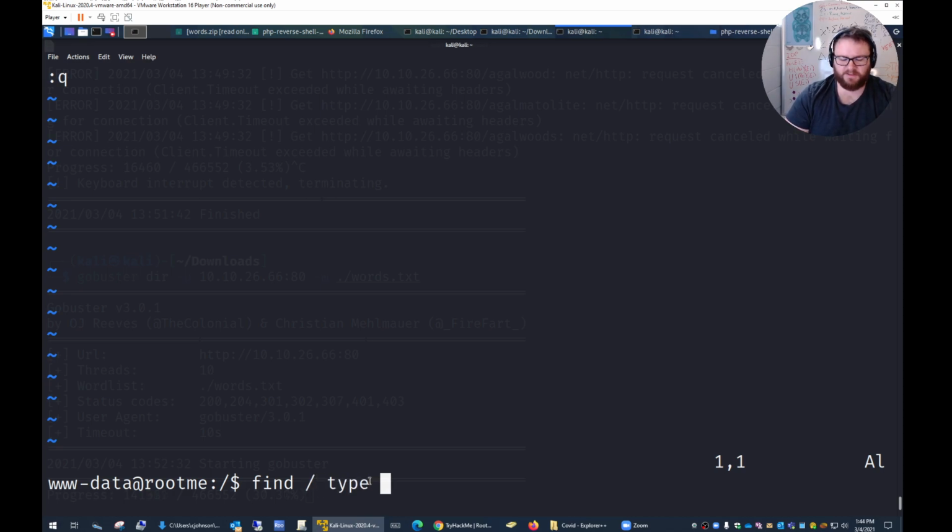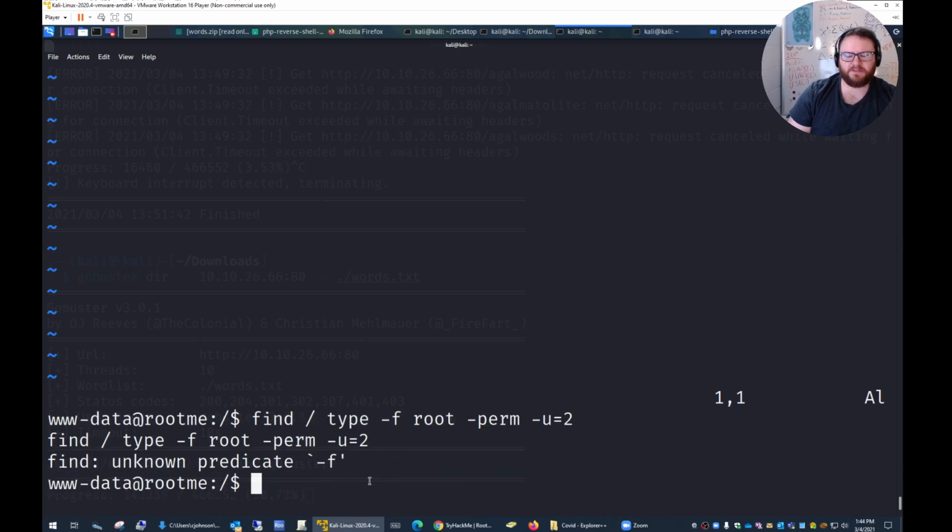So, location, type is file. It asks for a file that looks weird, and this is going to be root, perm, and do I need anything else? Oh, okay. I missed the space. Sorry. Do I need a U? I think I need a U flag in there, right? For u=2, because it's asking specifically SUID permissions. And let's see what happens. Okay, what?